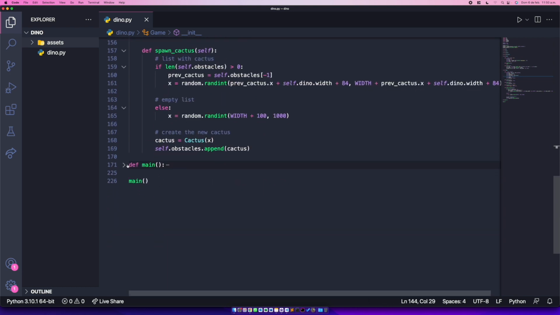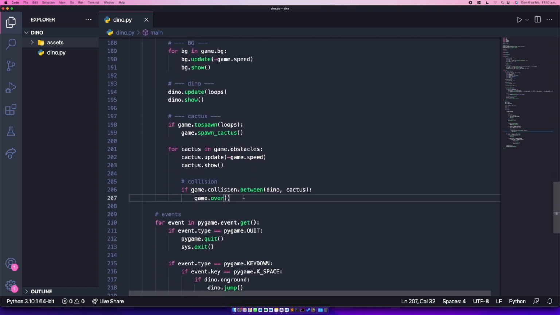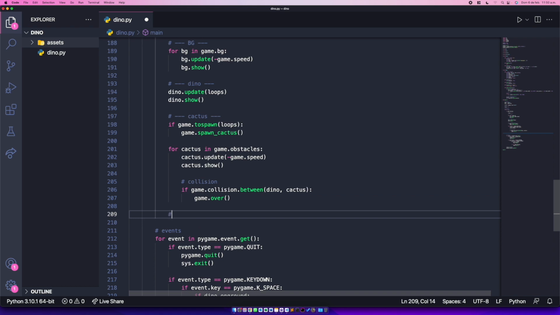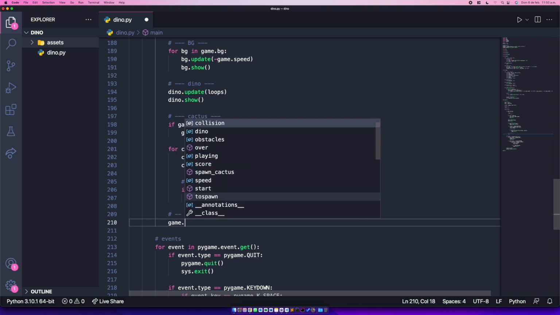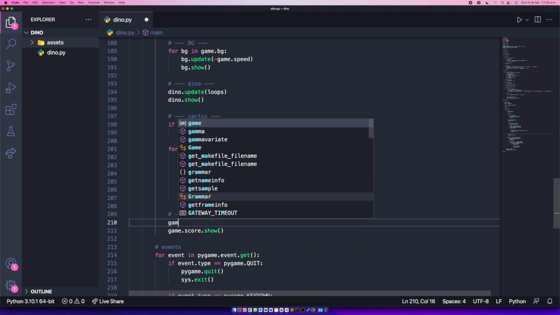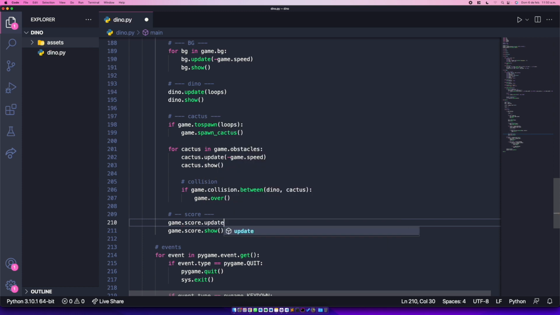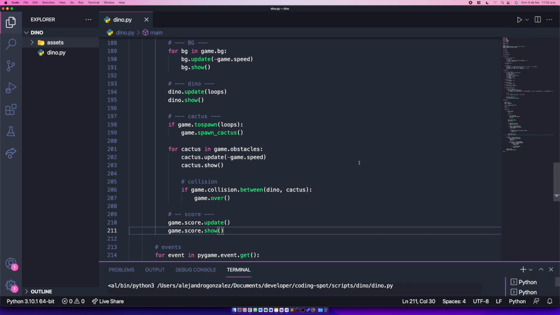Then we want to go to our main function inside of our main loop, and down here below the cactus section we want to have a score section, and we want to just put game.score.show. Remember, here we're gonna have something like game.score.update. You can actually code it because it's actually empty, so it's not gonna do something, and we can save the file and run it to see how it looks.